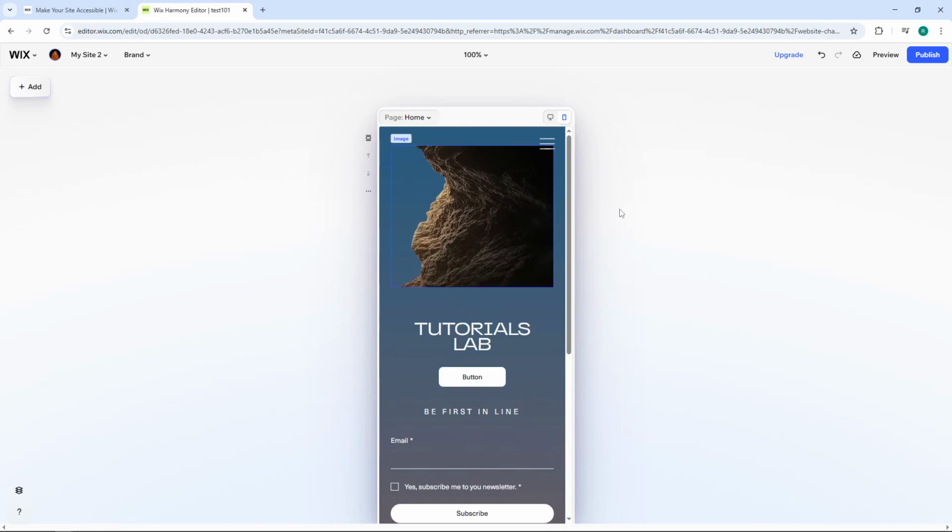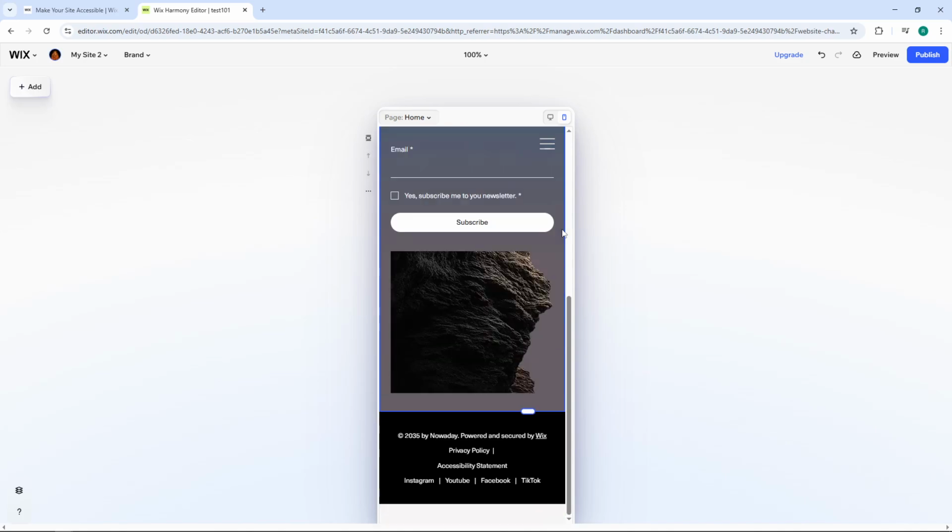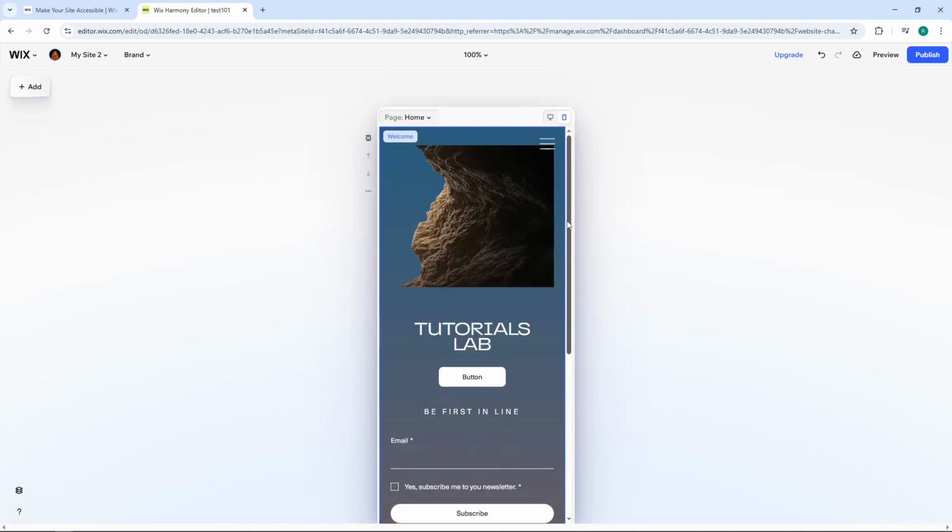And there you have it. You've successfully set up and previewed your Wix website in mobile view, giving you full control over how your site appears to mobile visitors.